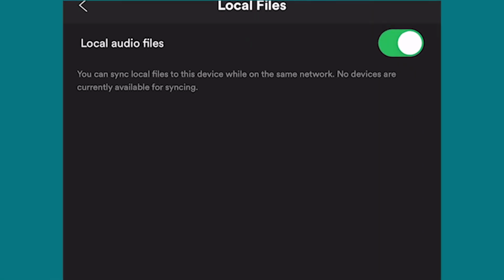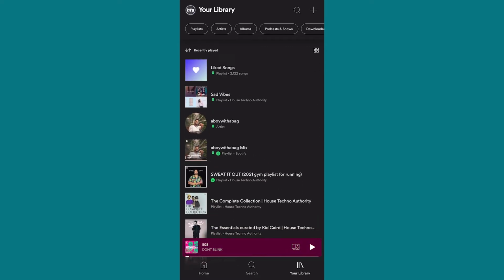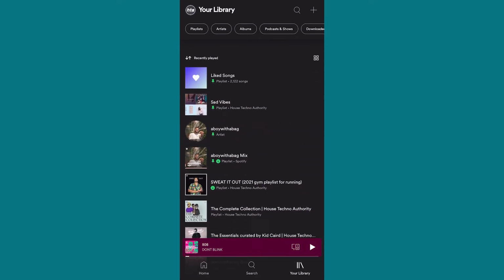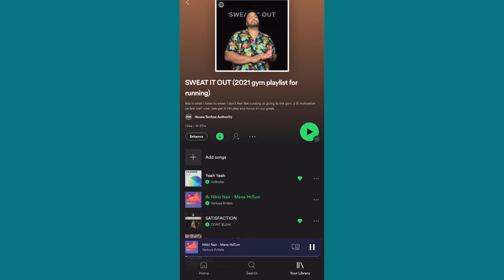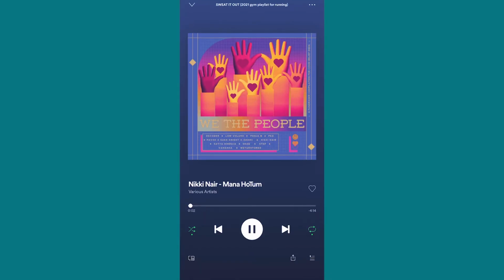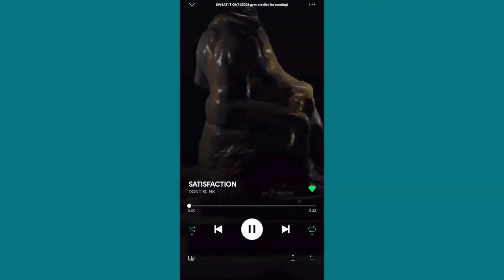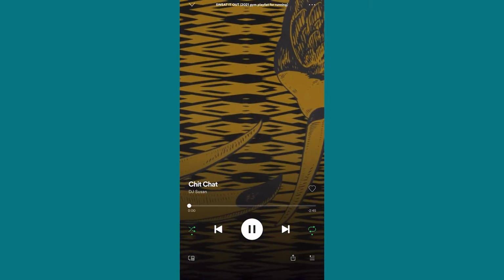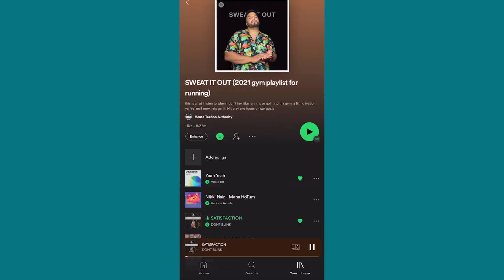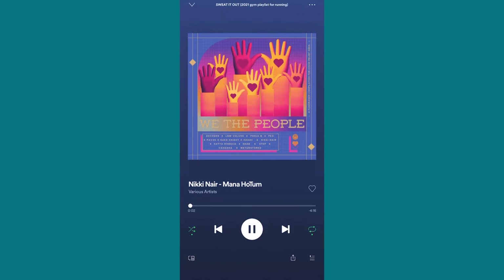Then go back to your library and leave the app open for a minute or so, depending on the number of songs you're syncing and your internet speed. Don't forget that both the devices have to be on the same Wi-Fi network. Click into the playlist and you should see the new songs appear there in the order that you've synced it on your desktop. Now you're done syncing it.